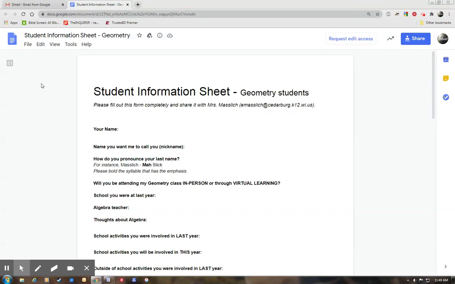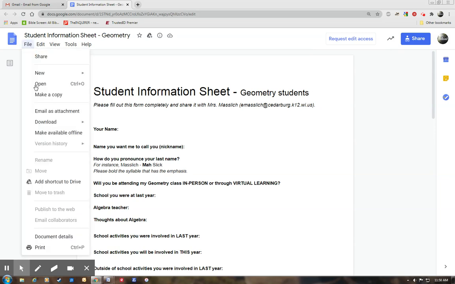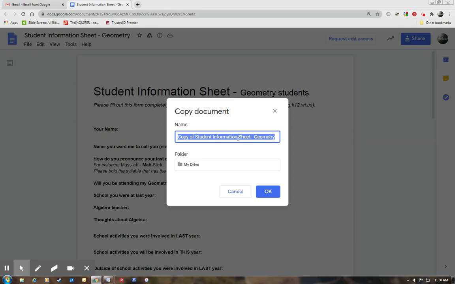I want to let you know how I want you to fill out the student information sheet and give it to me. I gave you a link on the student information sheet in Canvas and in an email. So you go to it. Do not request edit access. What I want you to do instead is go to File, make a copy, and rename it as SIS for Student Information Sheet.